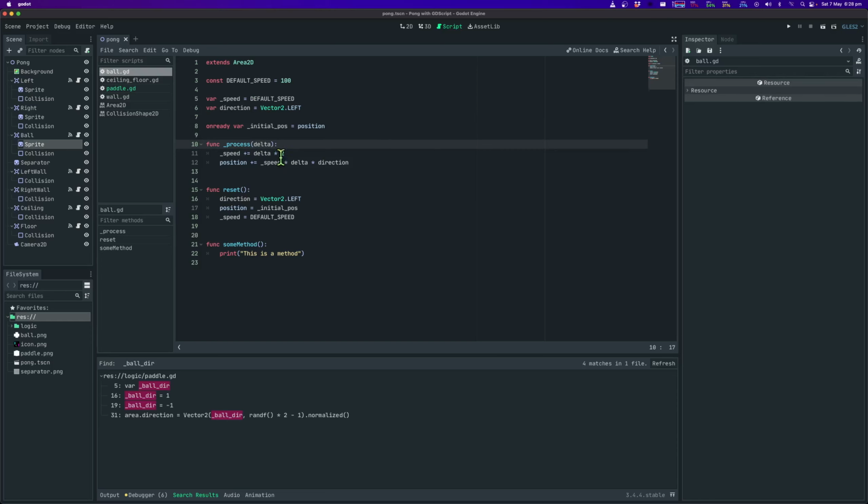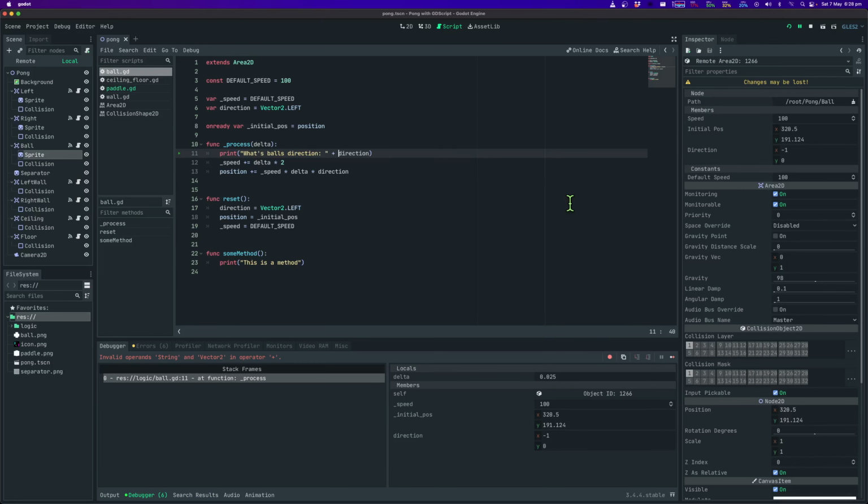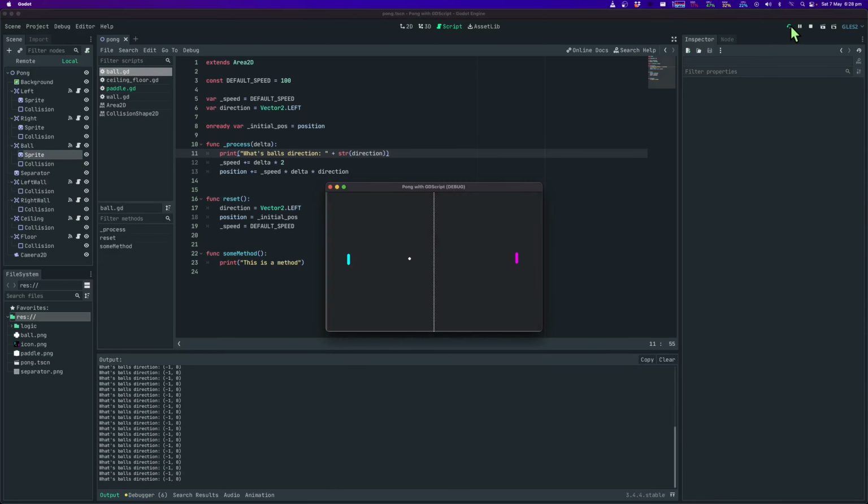What's the update method? Is it this delta thing, process? Can I print in process? Yeah, process would be every step. What's ball's direction? So it's got position and it's updating it by that. Cool. Speed plus equals delta times 2. So the speed is incremented. Okay, so process is every step.